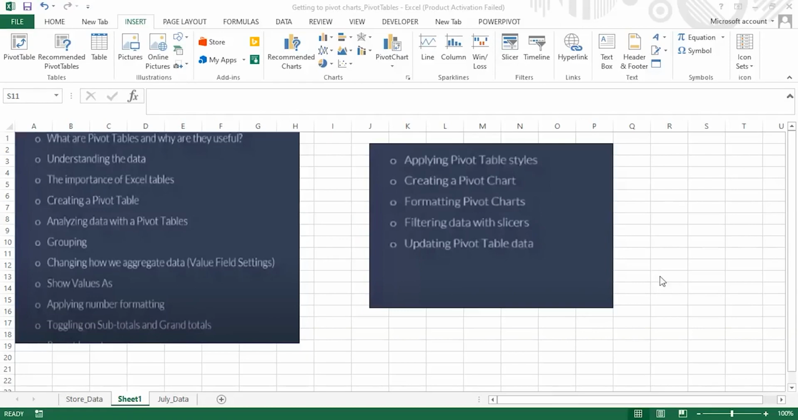In this video, we are going to look at pivot charts, and in a previous video we learned how to create a pivot table. Basically, pivot tables summarize, calculate and analyze data, comparing the patterns and trends in your data.